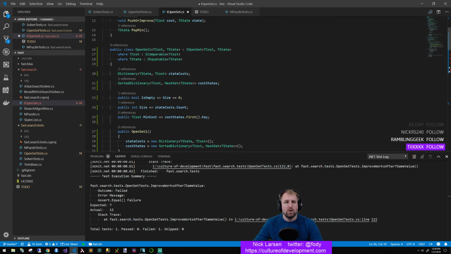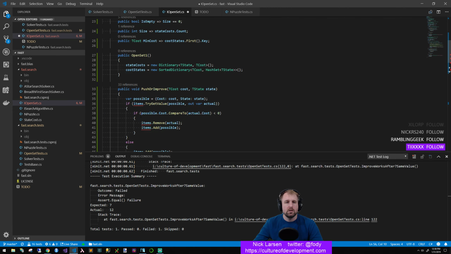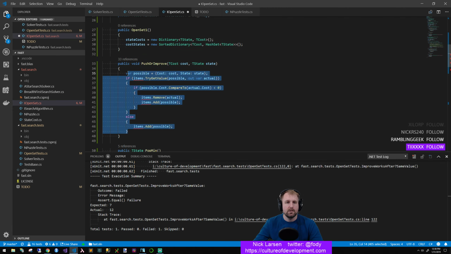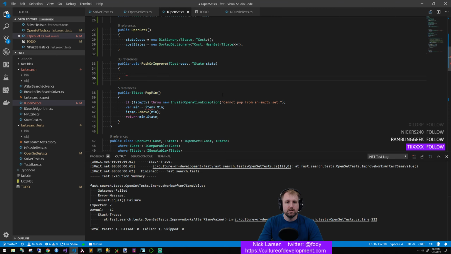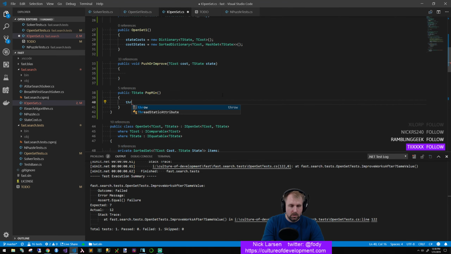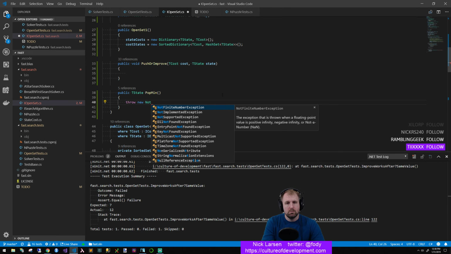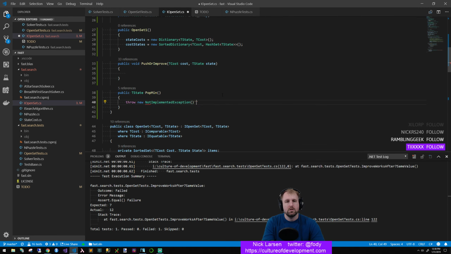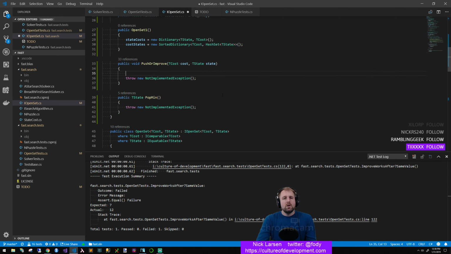So what we want to do is clear this out. I'm not super concerned with this. Throw a new not implemented exception just so I can get something good. Okay. To pop, let's do pop min because that one's easier.